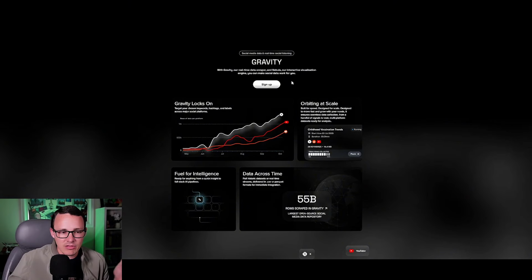But again, we'll move right on through as we talk about Gravity and their product. You can see with Gravity, you can target your chosen keywords, hashtags, and labels across 3 of the top major social platforms. You can build for speed, design for scale. You could essentially be scraping as many keywords as you want, constantly live, in real time, a lot of this type of stuff, which is great.